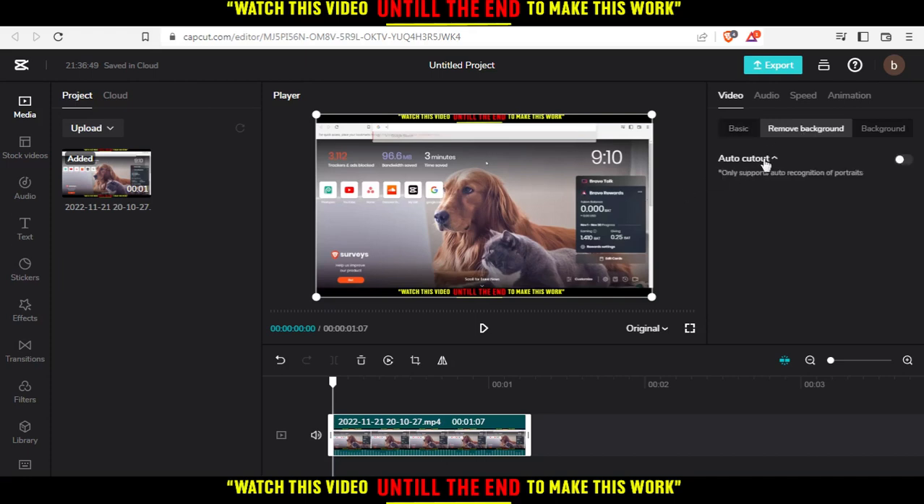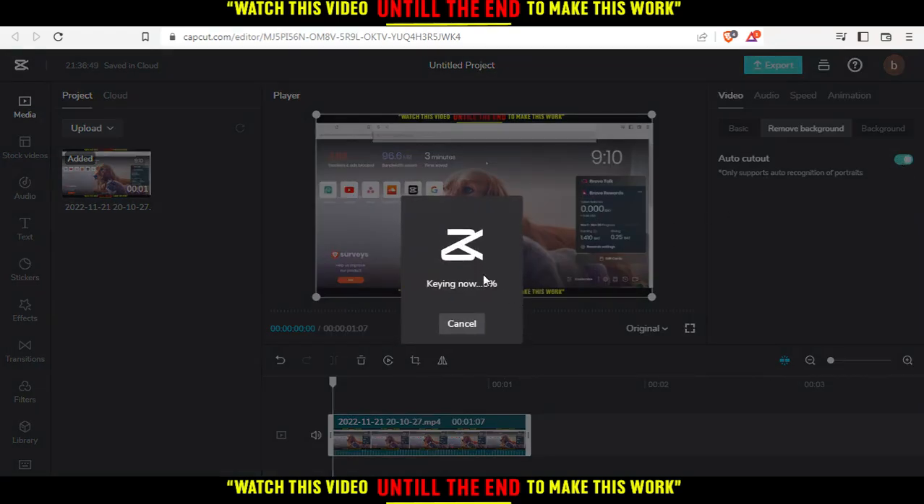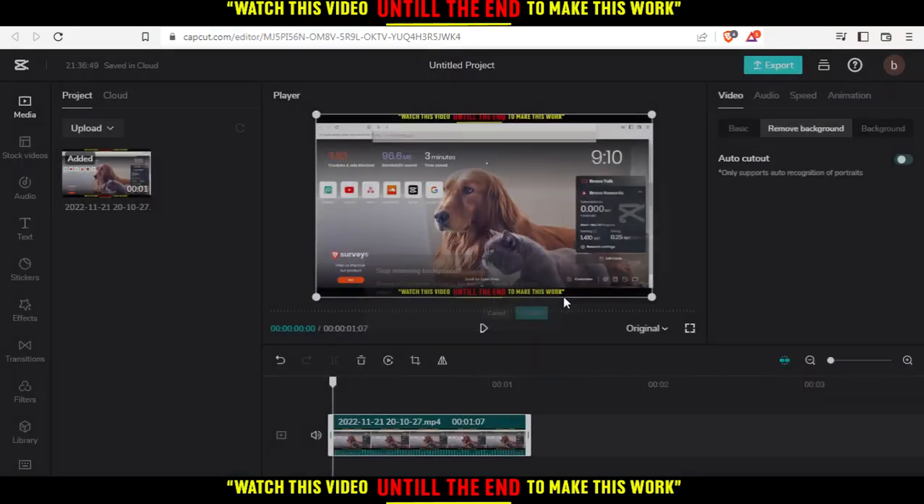Here, make sure to select, or enable, this option, which is the auto cutout, which only supports auto recognition of portraits. If you have the green screen, it will remove your green screen for you. For me, I don't have it, so I'm just going to select cancel. And for you, when you finish, just go and export your video and you'll be good to go.